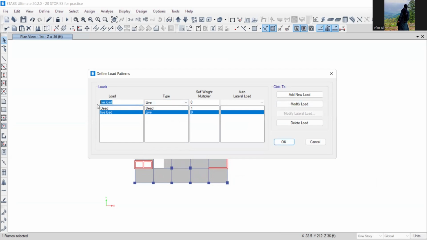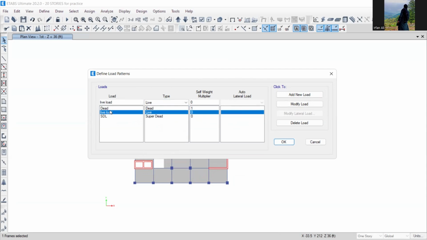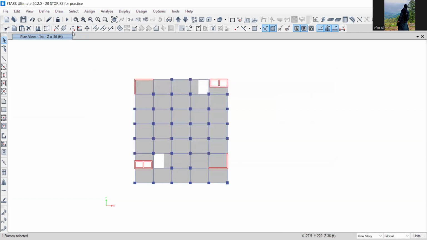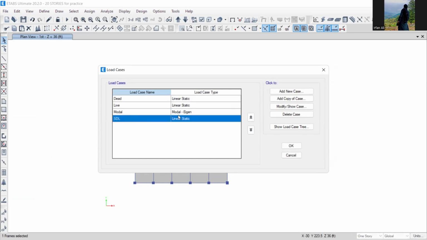Now we will define the SDL, which is the superimposed dead load. We will name it SDL, select the load type as super dead, and add new load. So this load pattern has been added. Whenever you define a load pattern, in the background, ETABS automatically generates load cases for these load patterns, right? If I click OK and go to the load cases, you can see that the load cases for dead, live, and SDL have been generated automatically by ETABS.